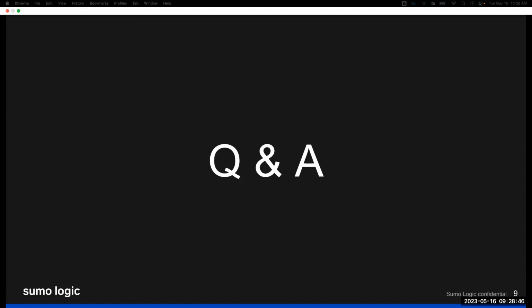So any field that comes in, either it's part of the schema or not, you are able to use that in your rule syntax. Got it. Thank you.